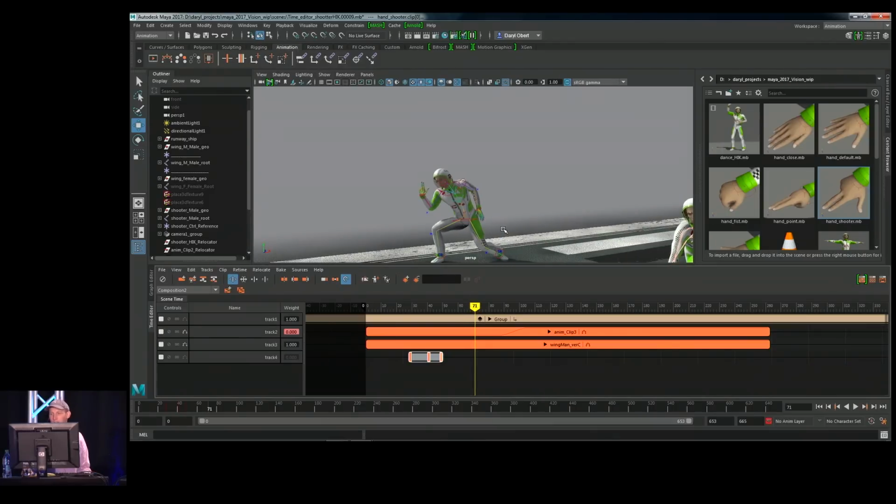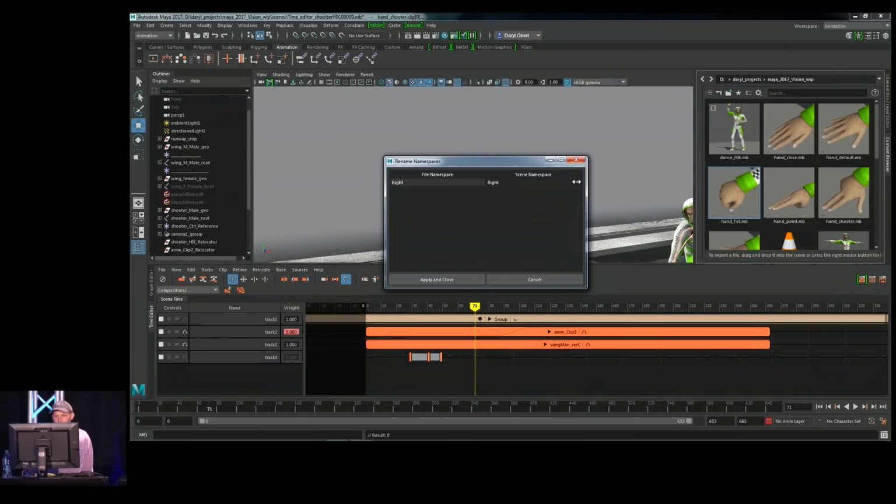And just to finish this off, we'll grab the fist, drag and drop this inside of here, and change the namespace on this from right to left. We'll apply and close that.